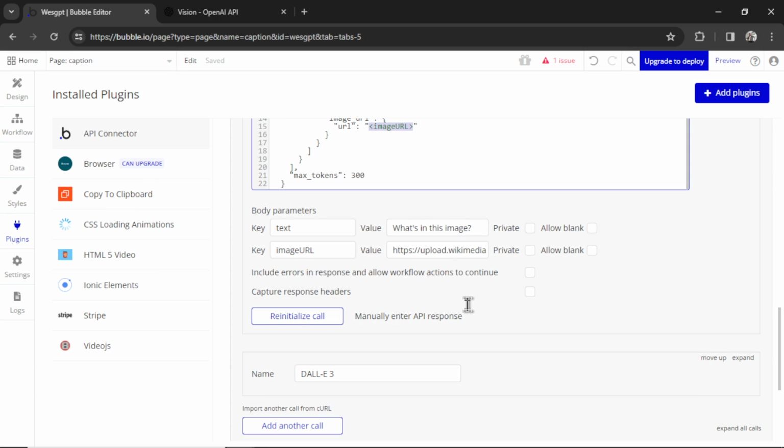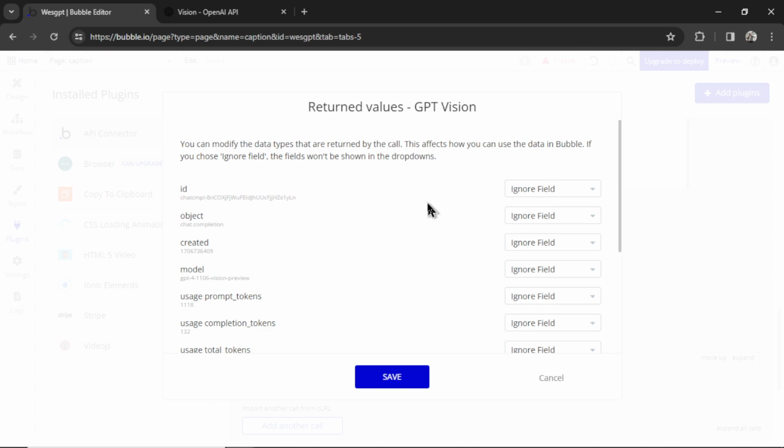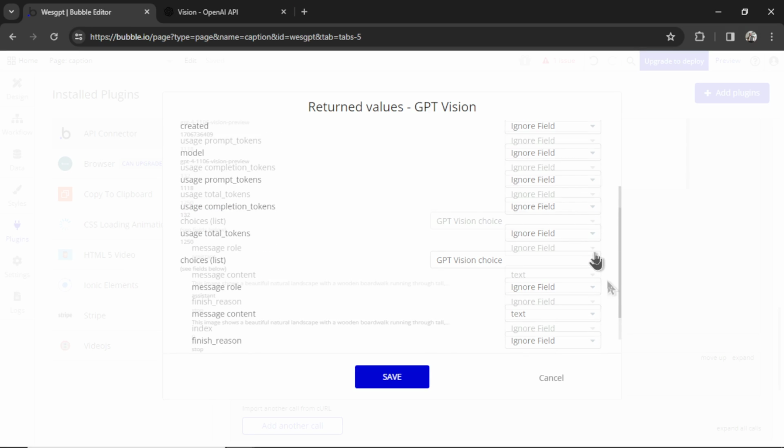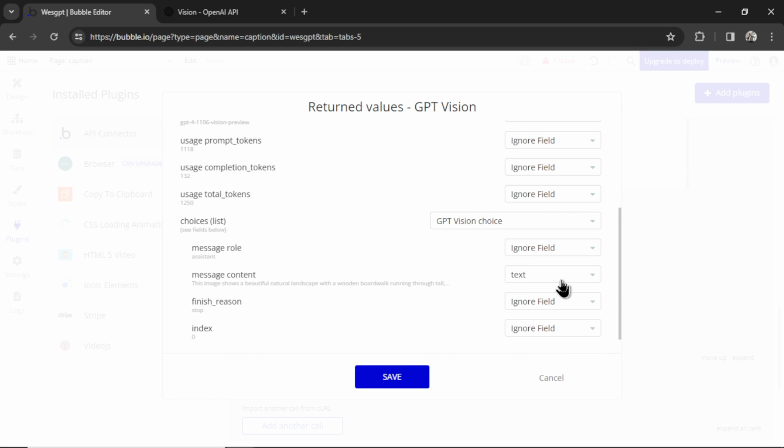To initialize the API, you need to make a test call. So I simply went, what's in this image? And then I grabbed a random image from Wikipedia. I'm gonna hit reinitialize call. This is a successful call. I've decided to ignore all of these fields within Bubble because the only thing we need is the text. What is the message content that comes back? That's gonna be our caption.